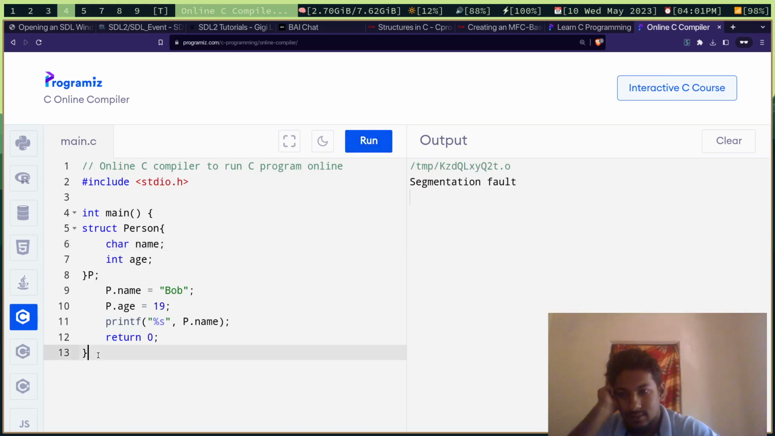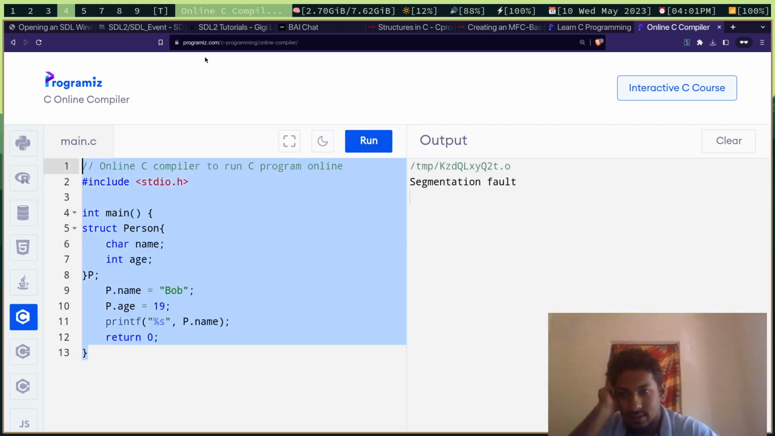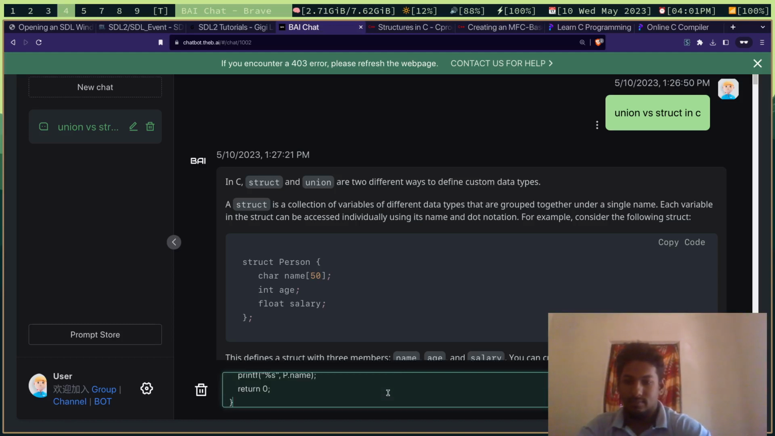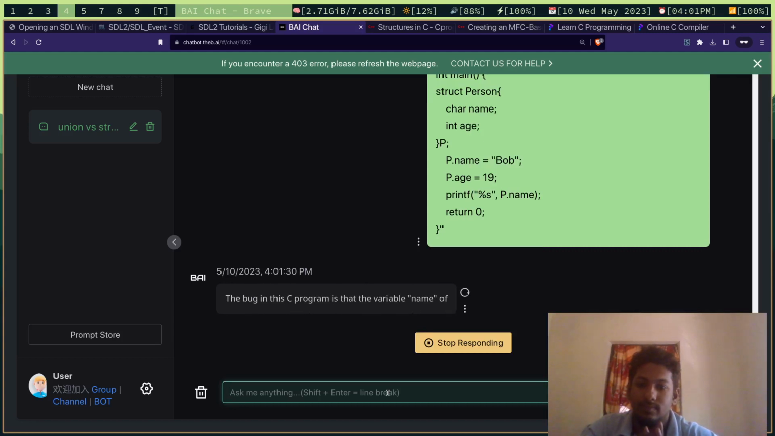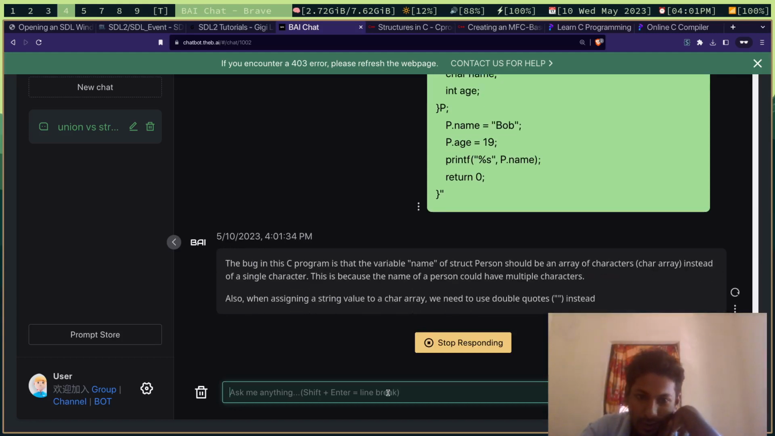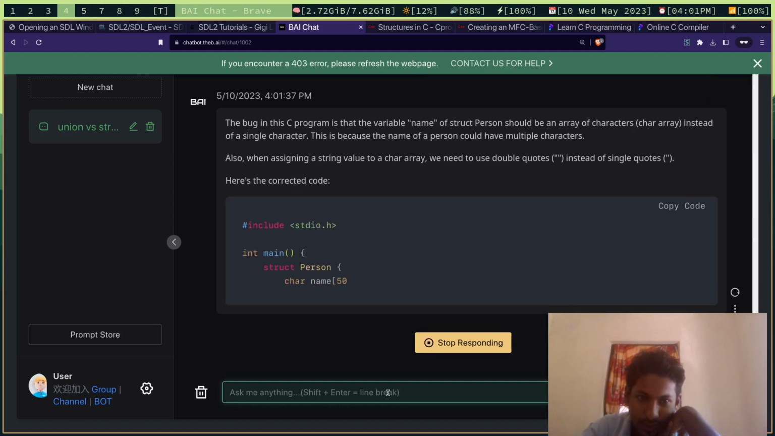Okay, well, let's give this a go with ChatGPT and ask what's wrong here, right? Find the bug. Is it that the variable name of struct person should be an array of characters?